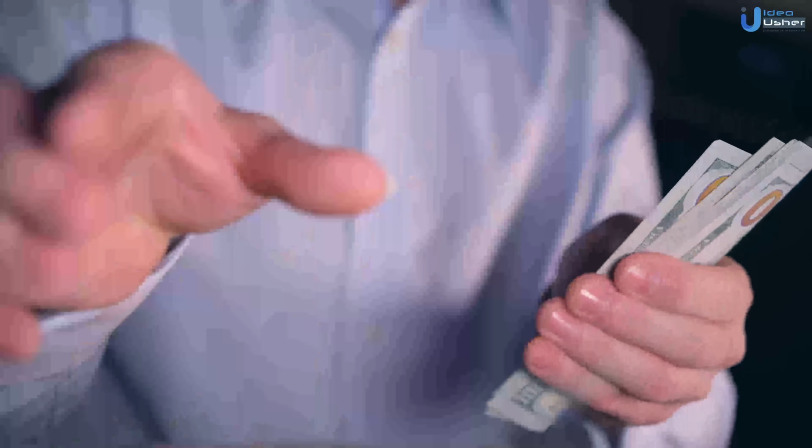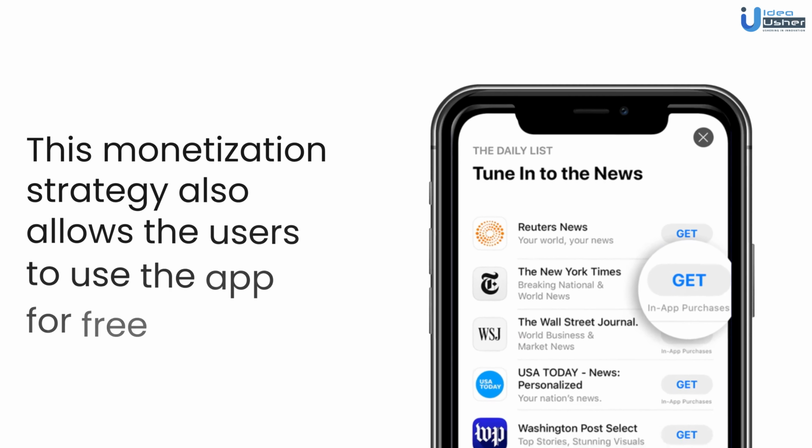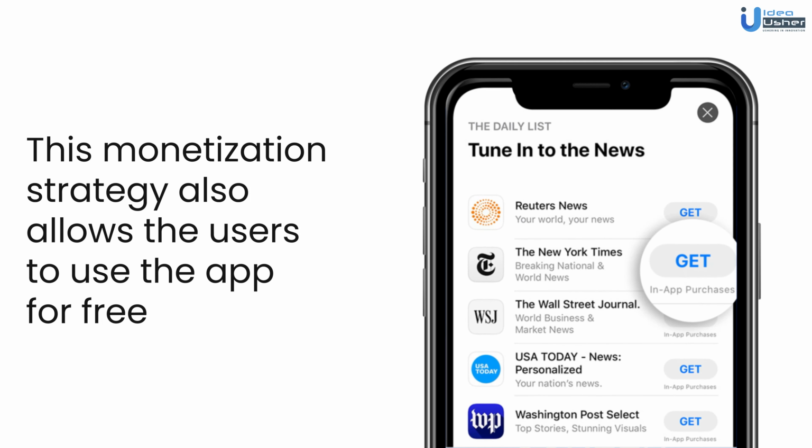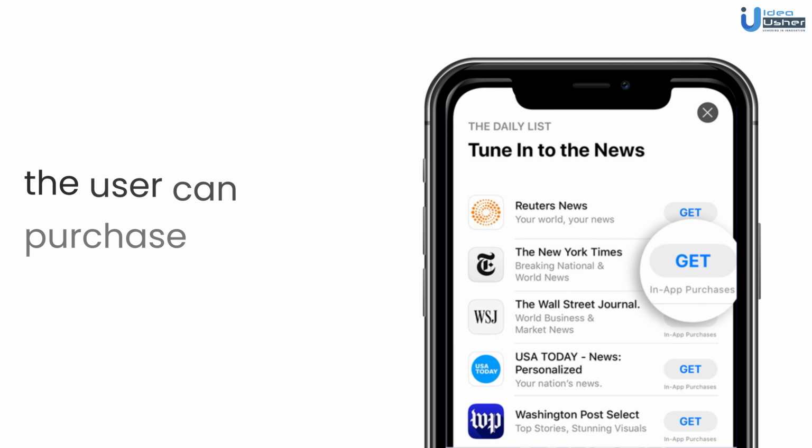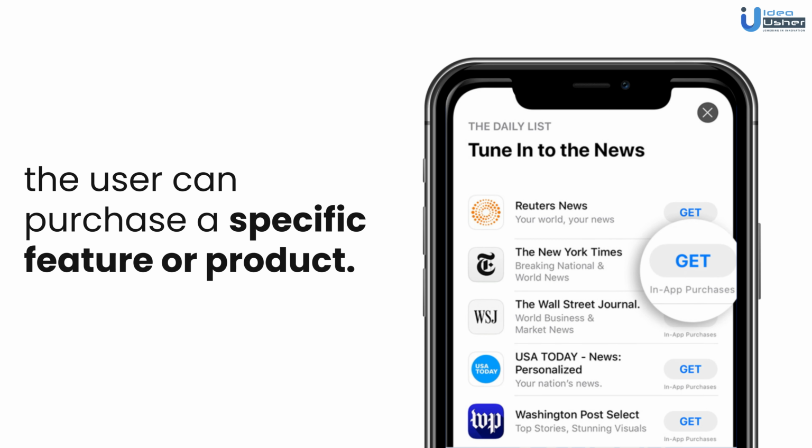A similar revenue generation model is in-app purchases. This monetization strategy also allows the users to use the app for free, but instead of subscribing to a premium version, the user can purchase a specific feature or product.